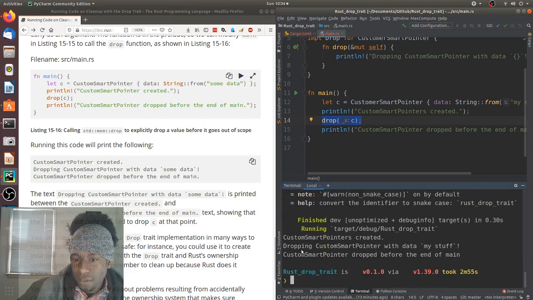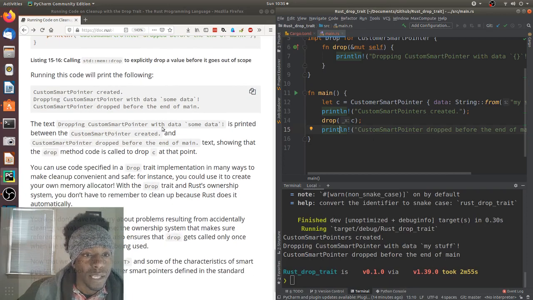This line, dropping the custom smart pointer with data my stuff, is being dropped. And then the last line, which shows that scope hasn't ended yet, we have the print statement: custom smart pointer dropped before the end of main. Okay. And they have the output right here.